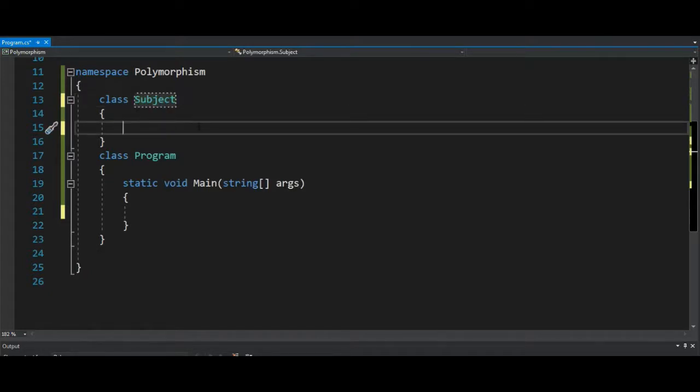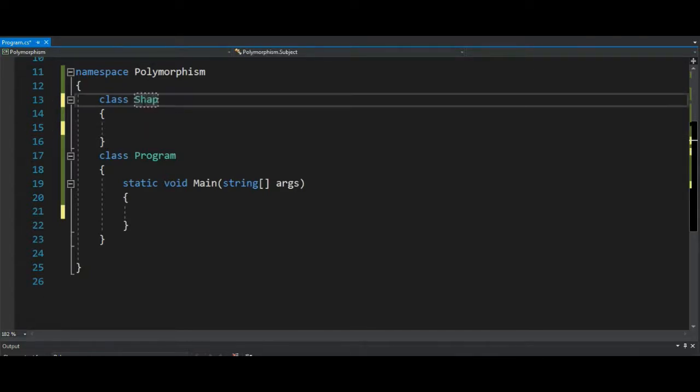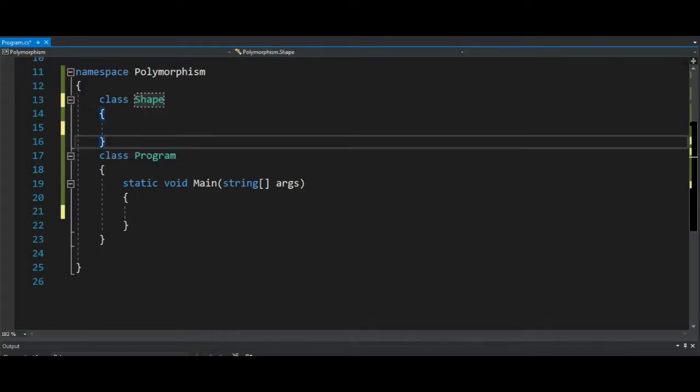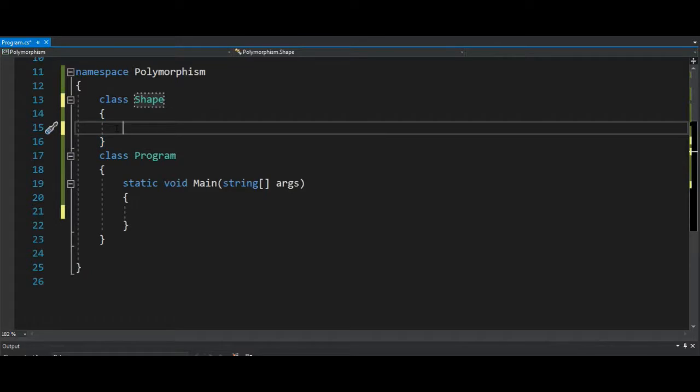So in a subject class itself, we can have different kinds of subjects, right? We have mathematics, we have physics, or in a better aspect, we should just use shape. I think shape will be a good idea since we have different types of shape. So we have class Shape. In the class Shape, of course, shape comes with width and length, and we also want to calculate the area of the shape, right?